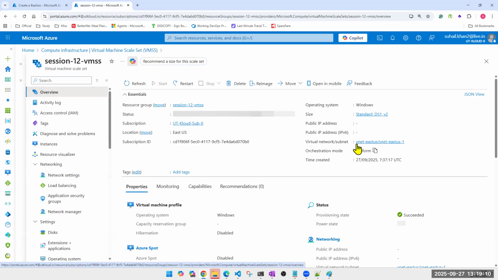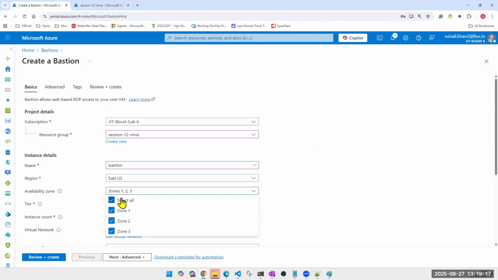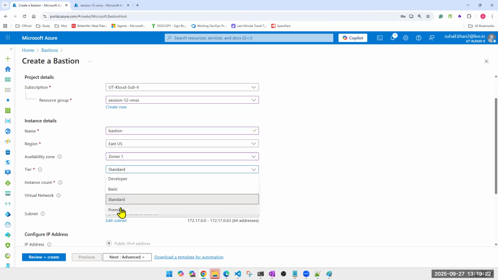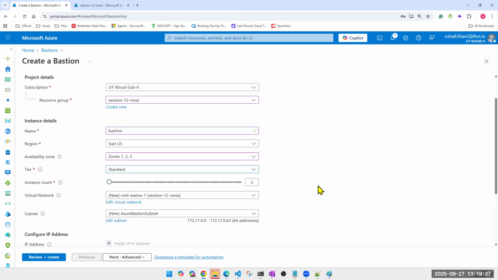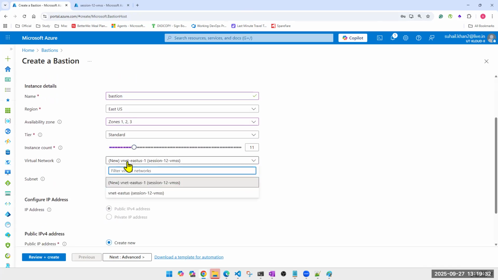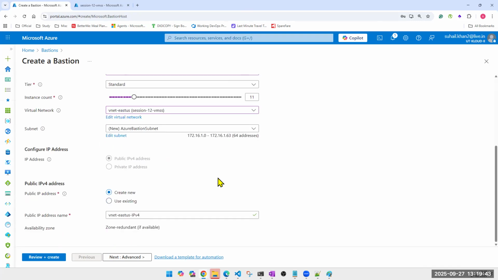So this is the VNet's name, and this is the region. East US is the region. I'll go ahead and select East US. Standard is okay. The best way to check whether you're creating a new one or using an existing one is that a new one will always have "(new)" in brackets. For the subnet, it's okay, you can create new.